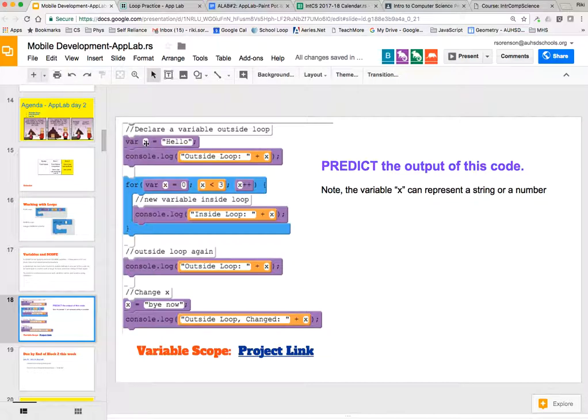So here we go. So var x equals hello. So at first x is going to be hello, then it's a console log outside loop, and then x. So the first thing it's going to print is going to say outside loop, and then it's going to say hello. All right, then it gets into this for loop. And now we set up a variable in here, and var x is now going to be set equal to 0, not hello anymore. And then while x is less than 3, and then it's going to increment x, it's going to say, okay, inside loop, and then the value of x. So probably the first value is going to be 0, and then maybe 1, and then maybe 2, and then maybe 3, maybe not 3, let's see.